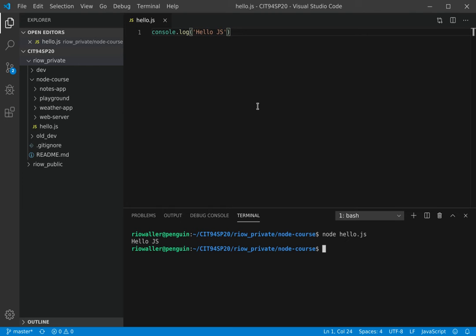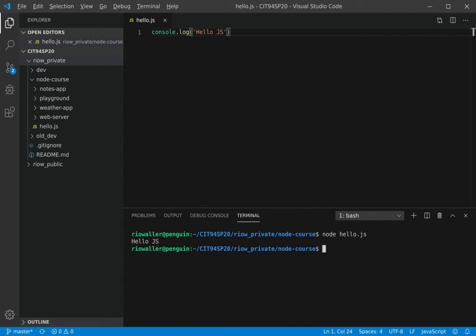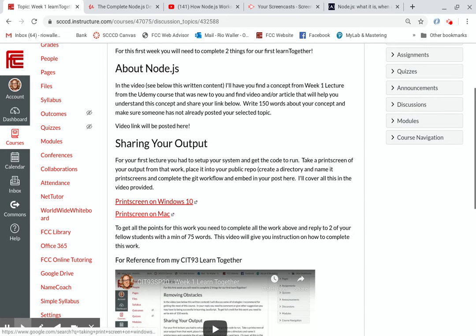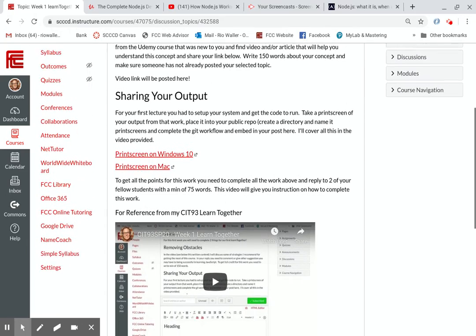Then I'm going to take a print screen. This is where your operating system comes into play. Whatever operating system you're using, this command will change. I'm using Linux on my Chromebook. That's why in the output, I've given you a link to doing print screens on Windows 10 or on the Mac, because those are the most common flavors of OSs.